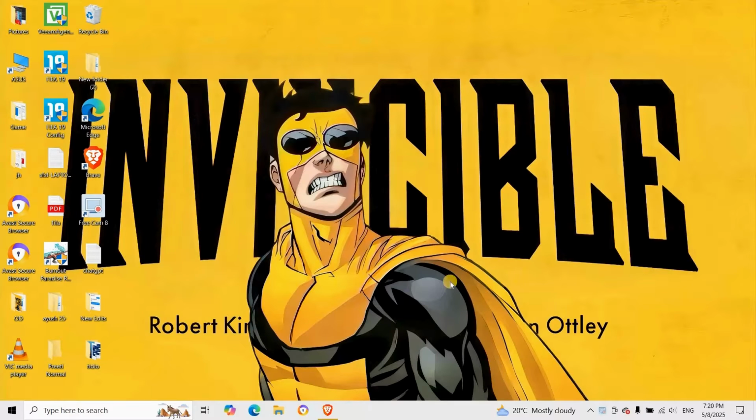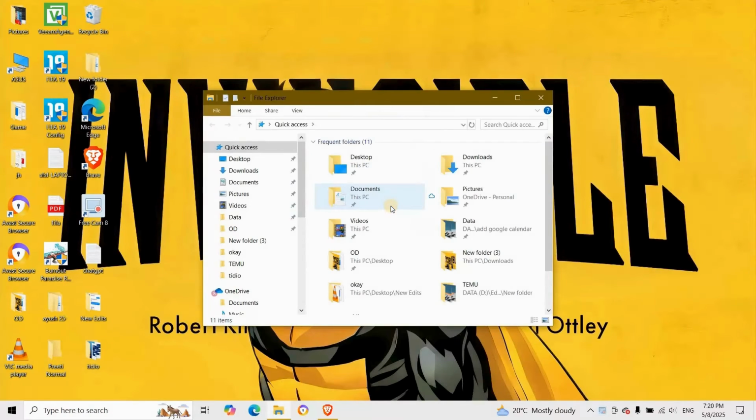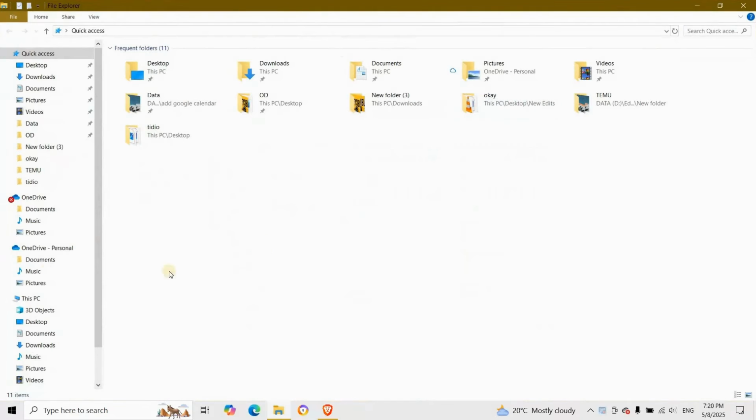First of all, open File Explorer from the taskbar or just by pressing Windows plus E. In the navigation pane on the left, scroll down until you see the OneDrive folder listed.